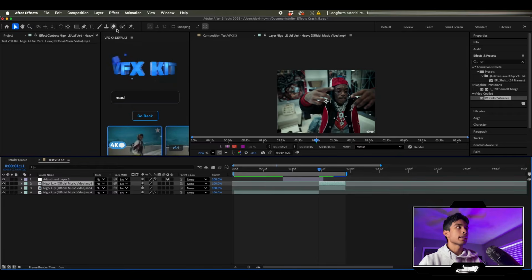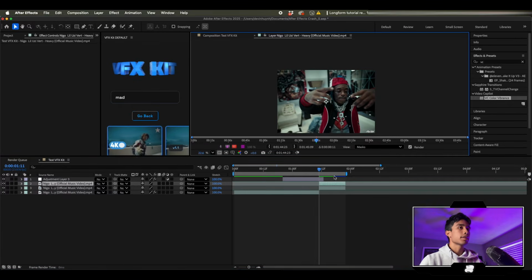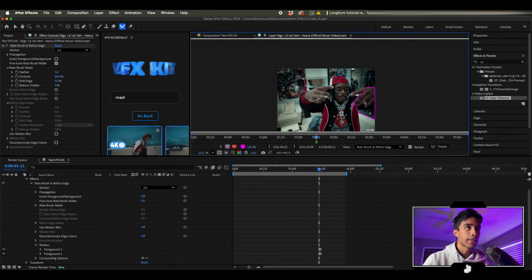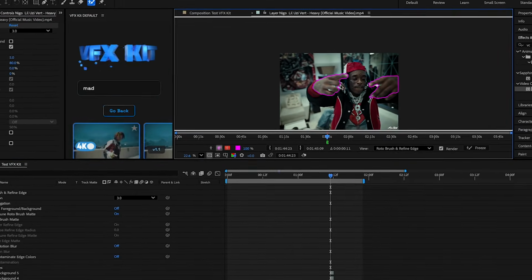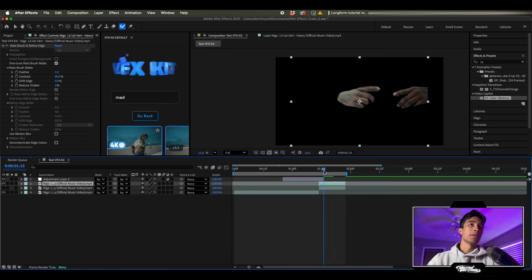So let's go ahead and quickly roto out Uzi over here. So I'm gonna grab my roto brush tool, and for this effect I'm only gonna select his hands because I saw there was a cool effect in the roto effects that only applies to hands, which is really cool. So I'll just quickly do this out. Boom. Okay, bingo. So we got Uzi's hands rotoscoped out.